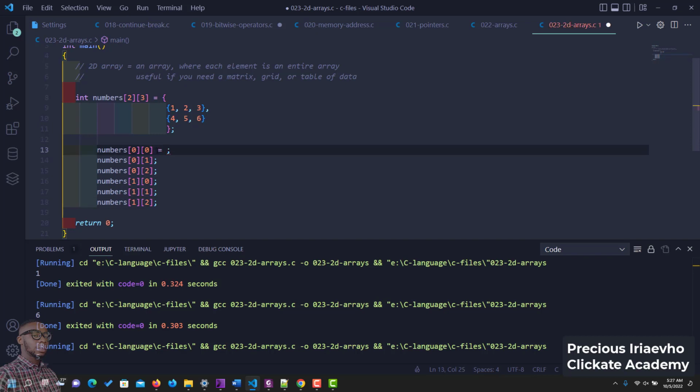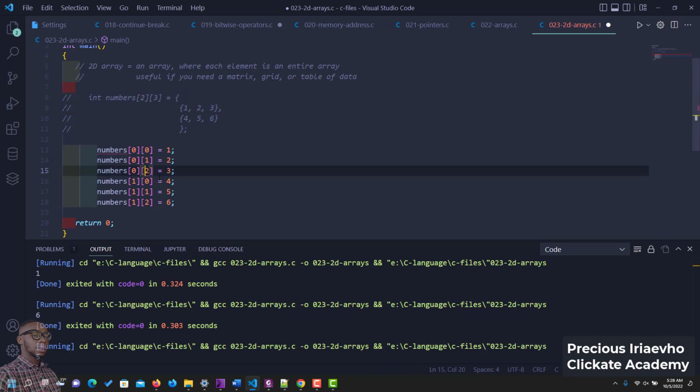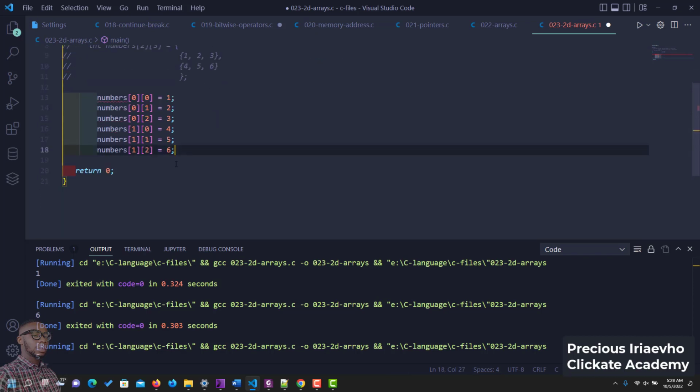Just to make you see that it is the same, I will do it here. So 0, 0 is equal to 1, and the other one is equal to 2, 3. So I'm using the array again, using their indexes. 4, 5, 6. So I can comment this out because it's the same thing. What I've done here is what I've expanded to this. So this same array is also equal to this.